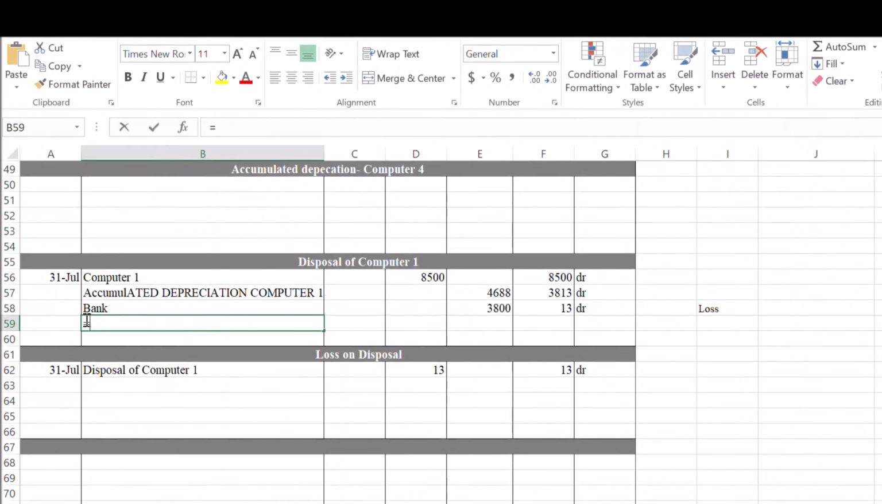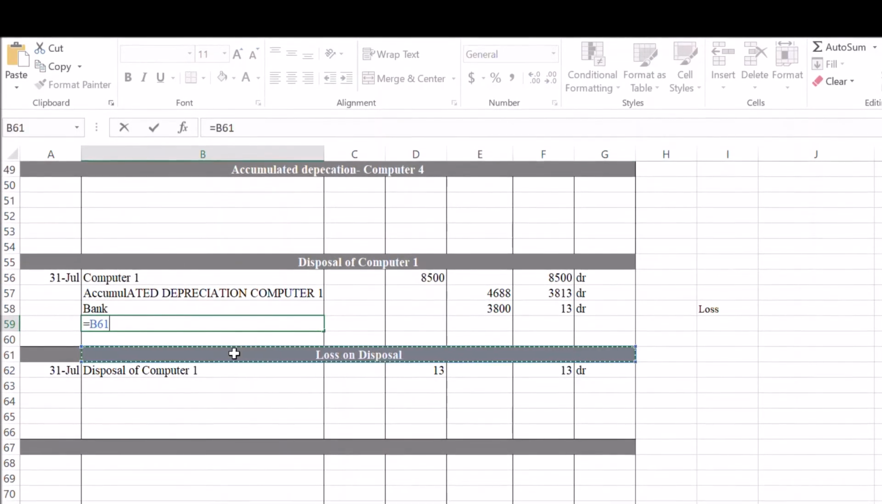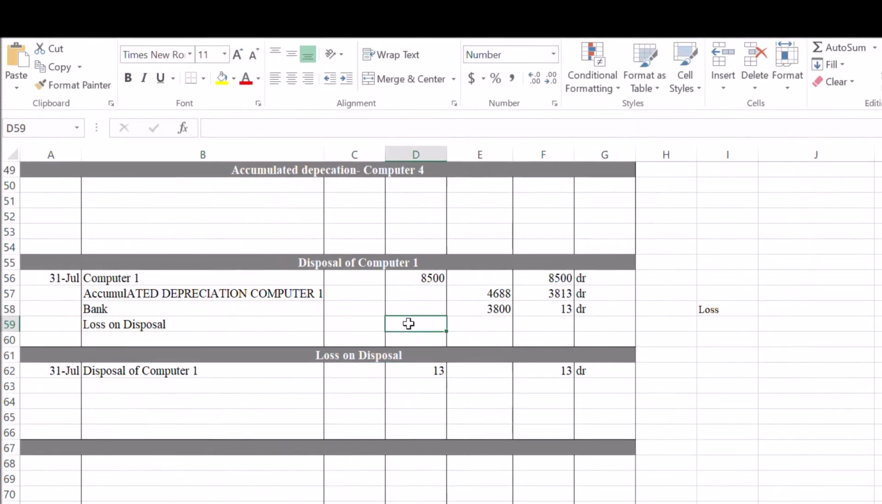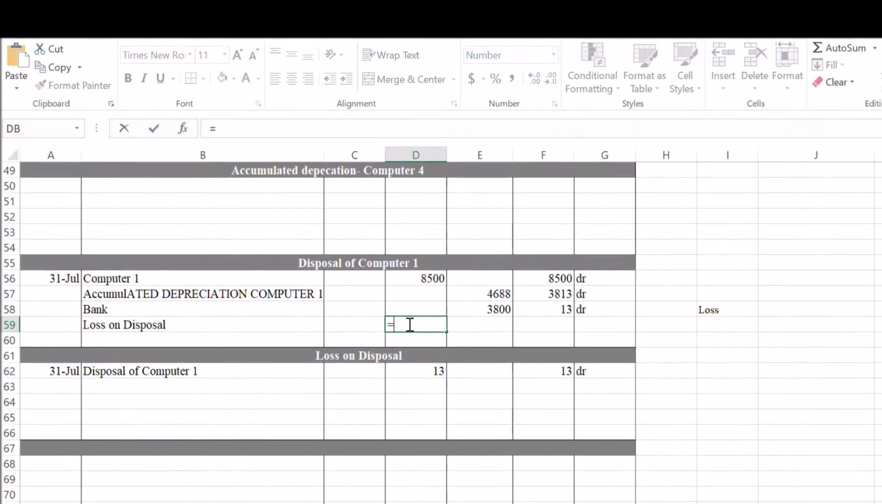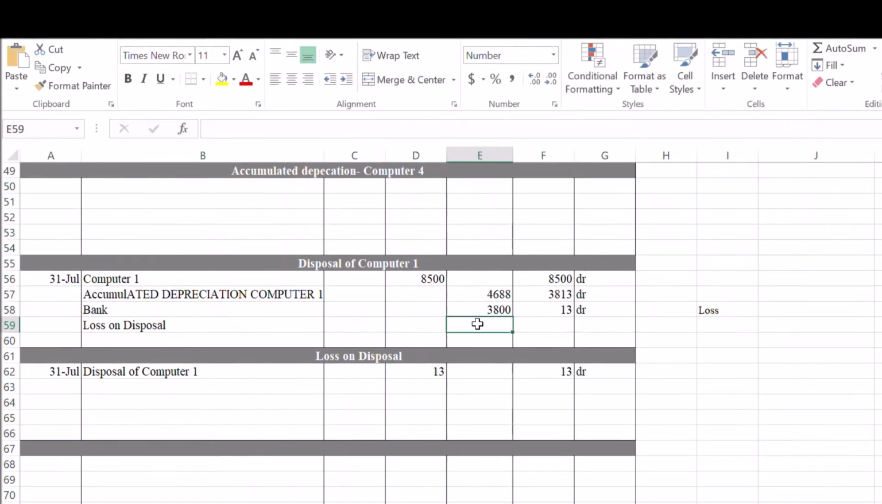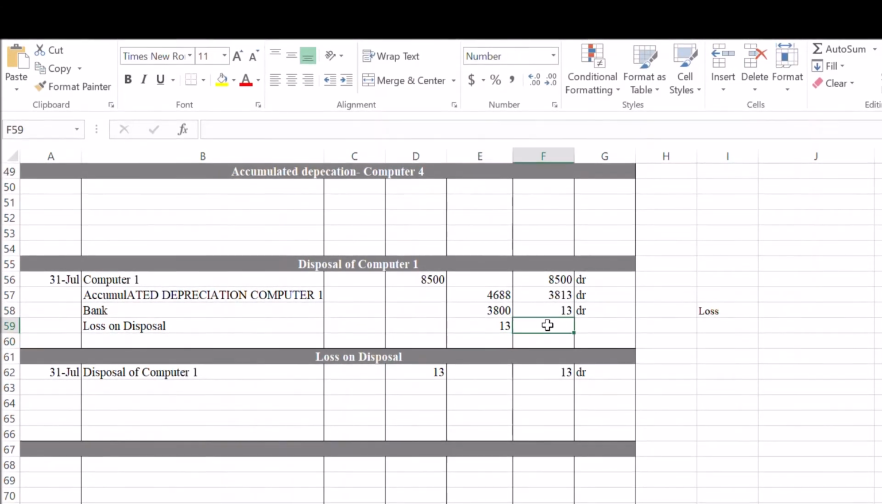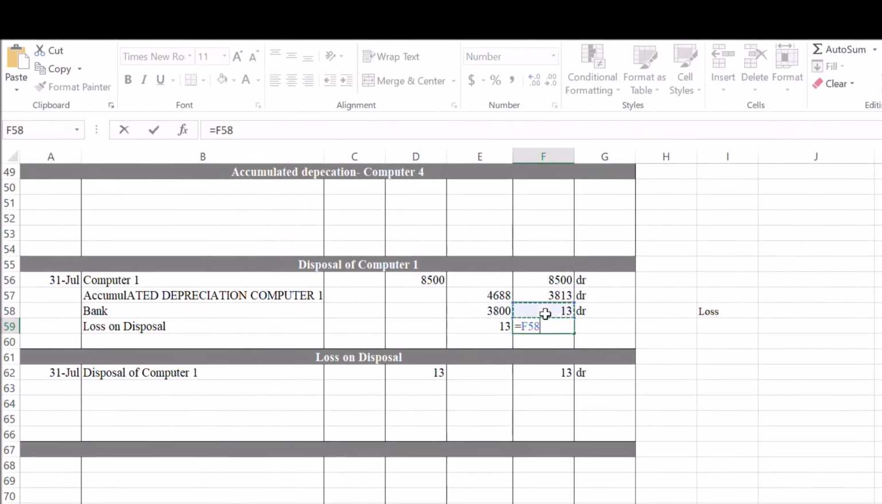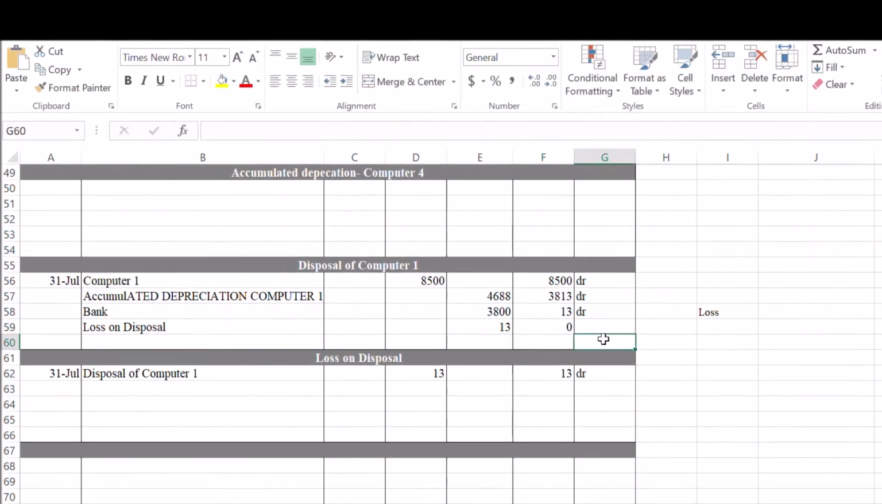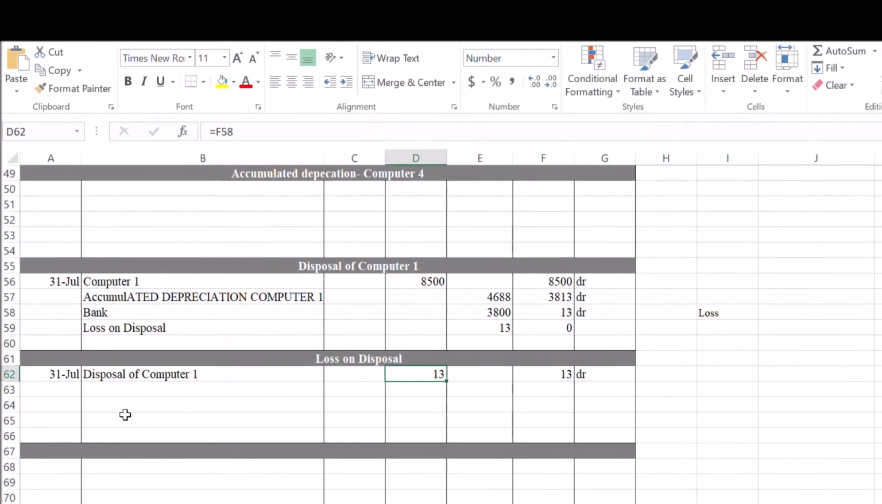And also I need to close off this account because I don't have this open anymore. So let's go on the credit side. Okay, so both sides will equal, and I'll just copy that. And so we've got $13 loss on disposal, 31st of July.